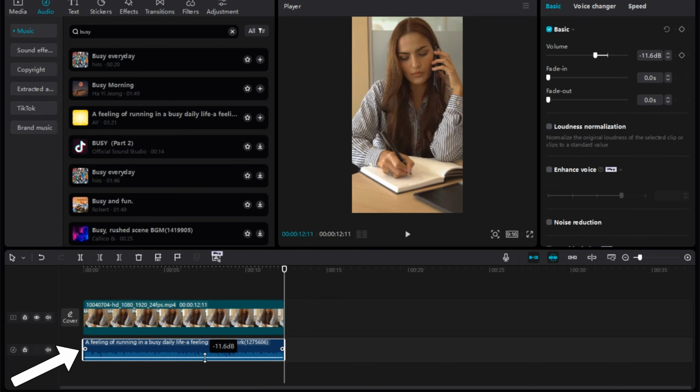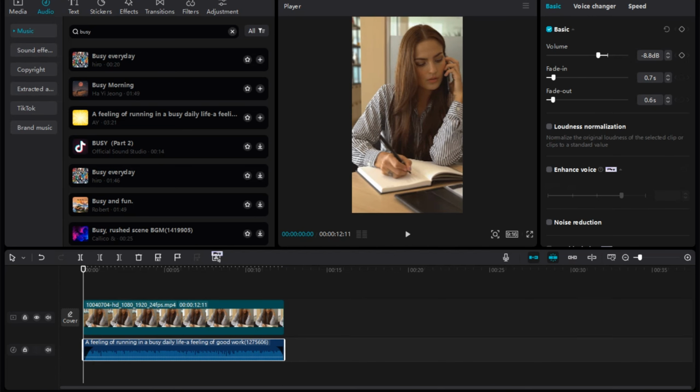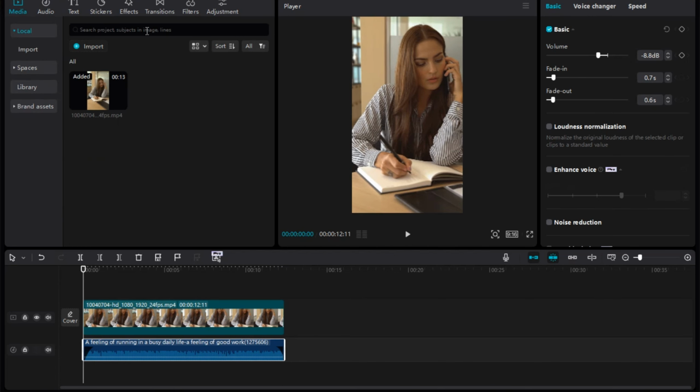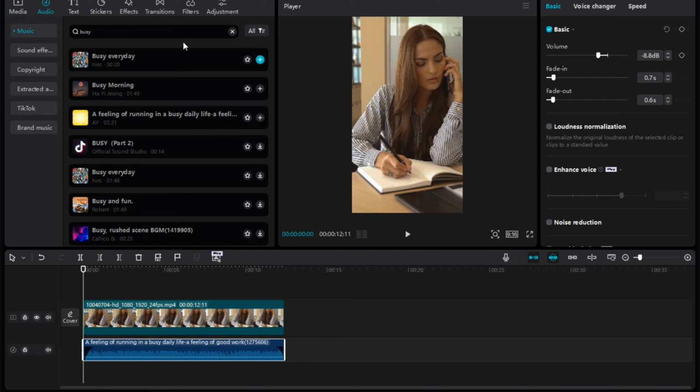Now you can decrease or increase the volume. Everything is up to you. And apart from that, you can also add some fade in and fade out effect. So that's it. That's how you basically put sound effect to your CapCut video.